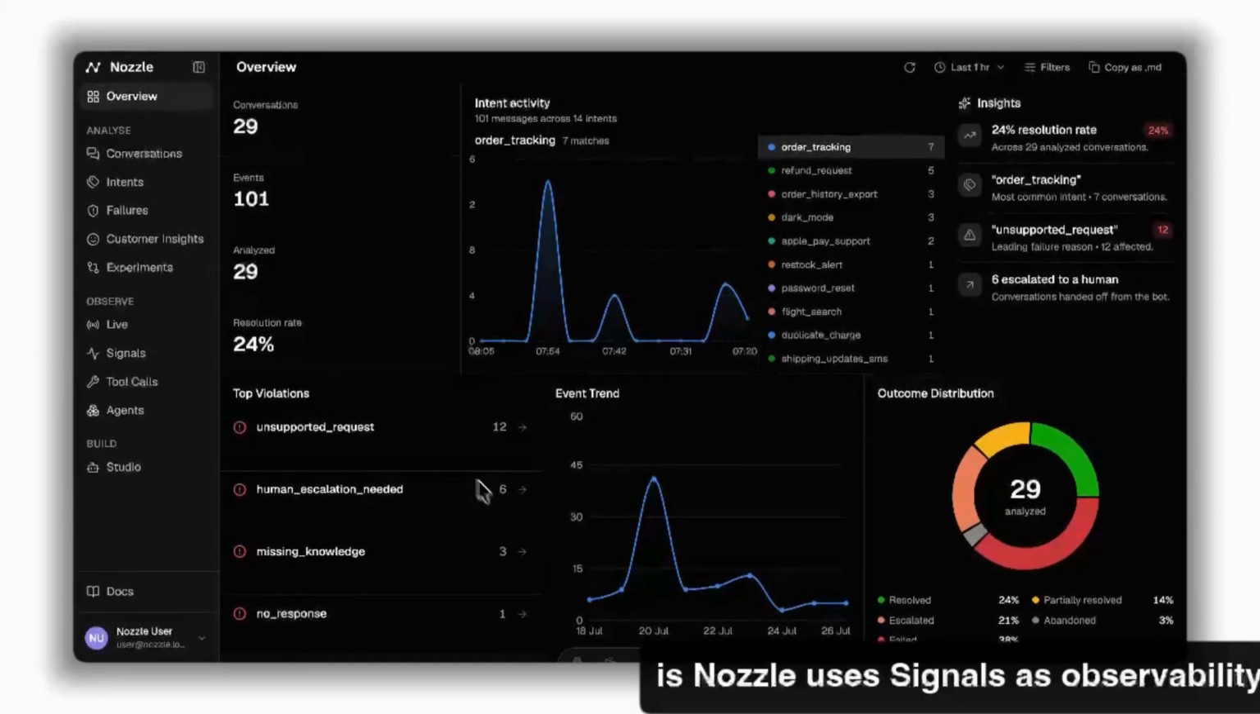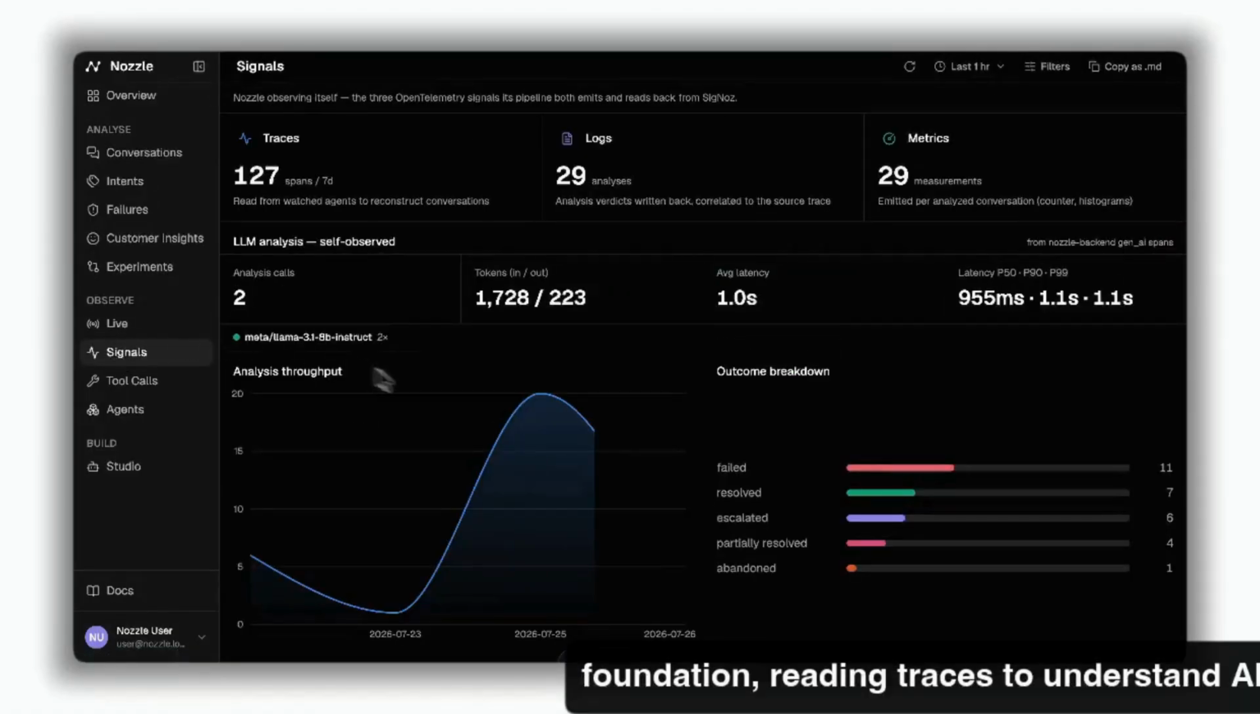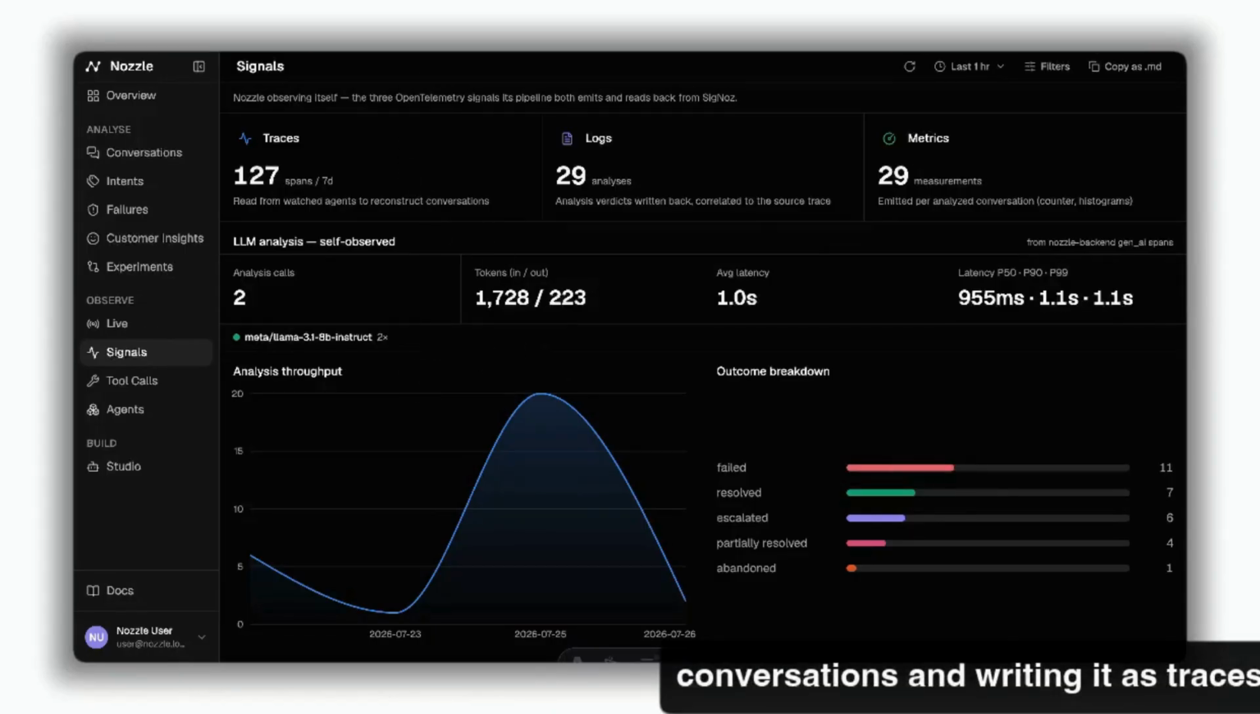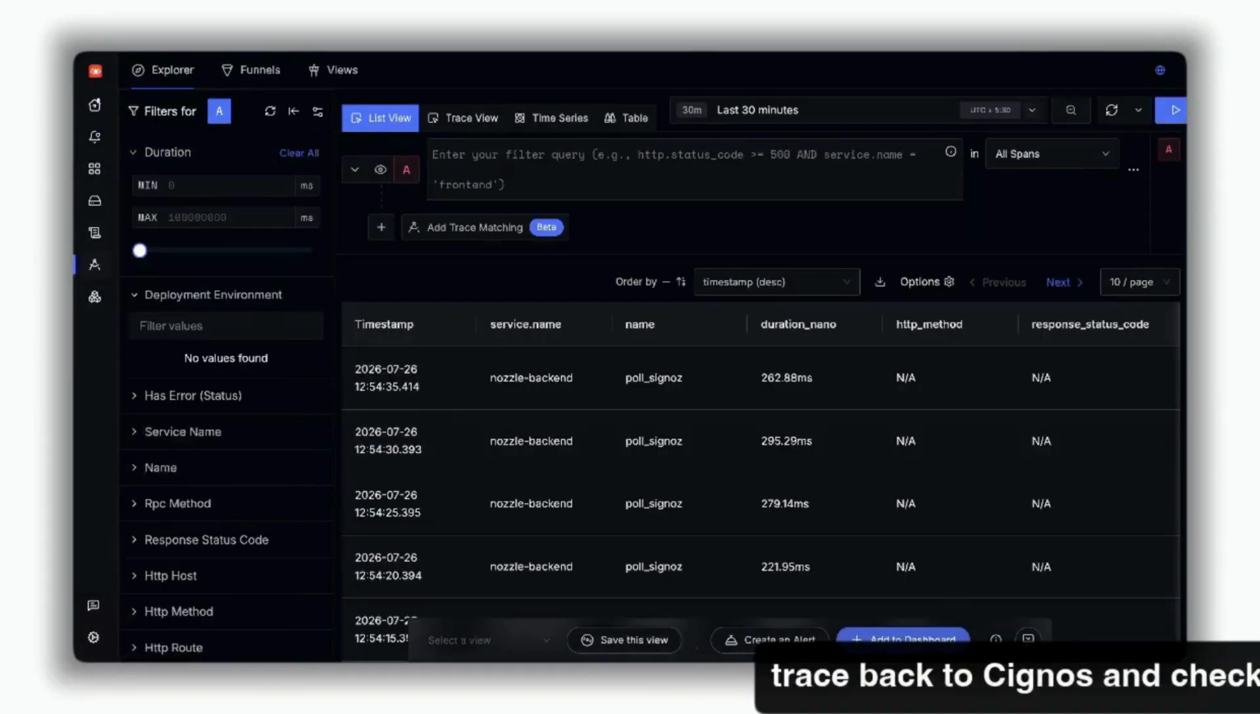Nozzle uses SigNoz as its observability foundation, reading traces to understand AI conversations and writing index traces, logs, and metrics, which you can trace back to SigNoz and check all the functions that have happened on Nozzle.